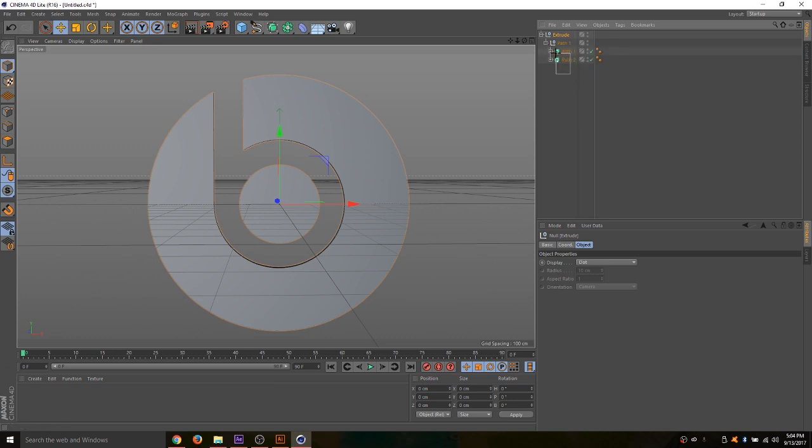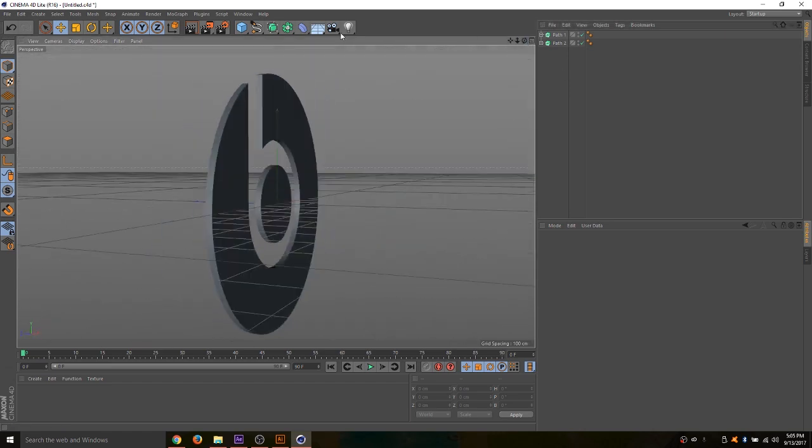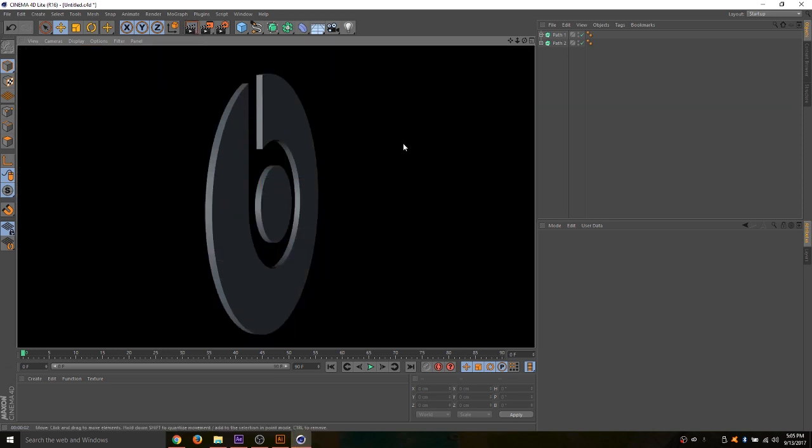Okay, so I can highlight those paths again, take them out of that folder, and I can get rid of the other folders. So there you go. You can see I have this extruded Beats logo, and if I render it out now, that's what it's going to look like right there.